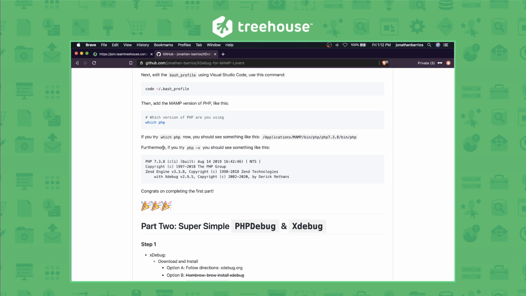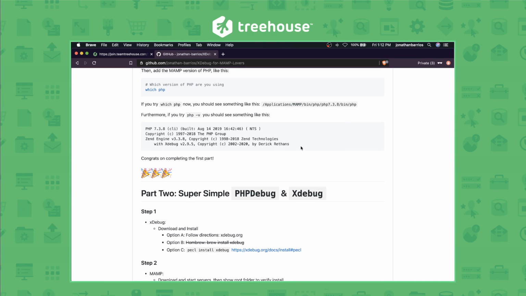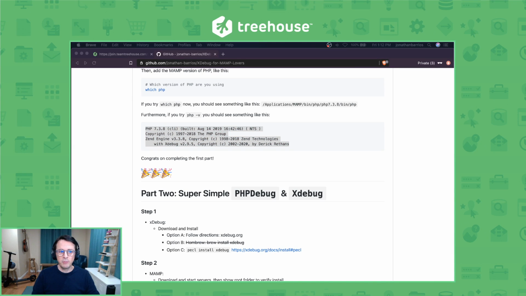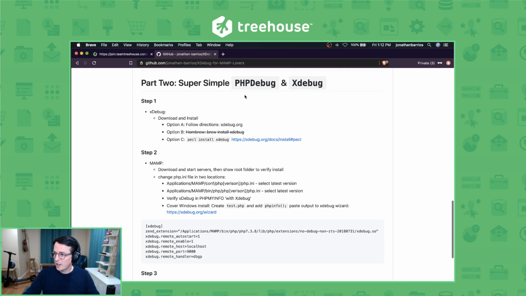Okay, so I don't have XDebug installed on this machine. There's a reason for that, but let's look at this piece right here. If you have XDebug installed and you run this, if you say php -v, it'll show you that you have XDebug installed, right? It'll say at the bottom line right here, XDebug and the version. So now we're going to talk about how to install XDebug, which has changed. And so this is the first part. So cool. So we've completed the first part. Let's move on to the second part.